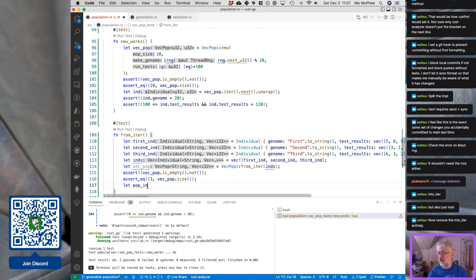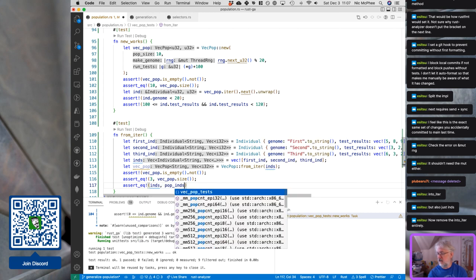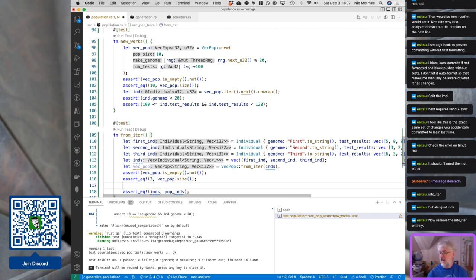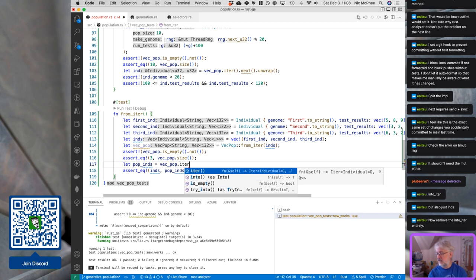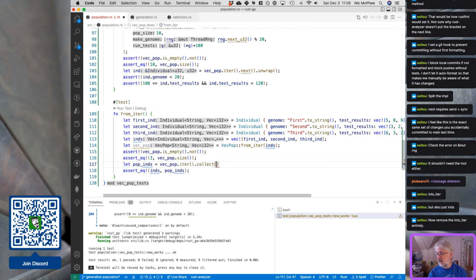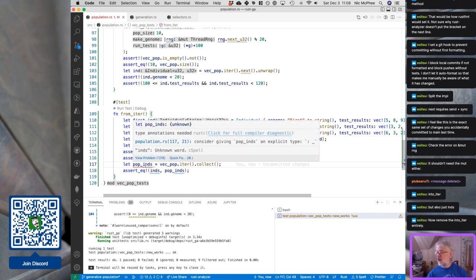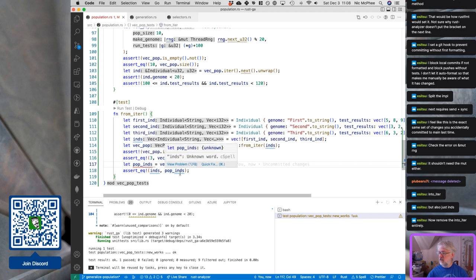Let pop ins be... Oh, and actually, this is a place where going bottom up might be useful. So I want to assert equal that ins and pop ins are the same. And then it's like, what are pop ins? We'll let pop ins be vec pop dot iter dot collect. I feel like this is gonna be a reference problem here. Oh, so this didn't give you enough information. Well, that's interesting.